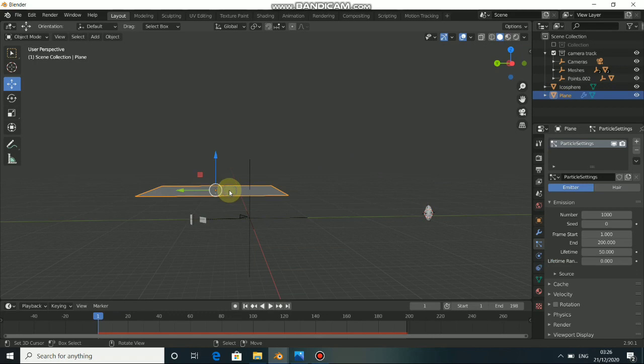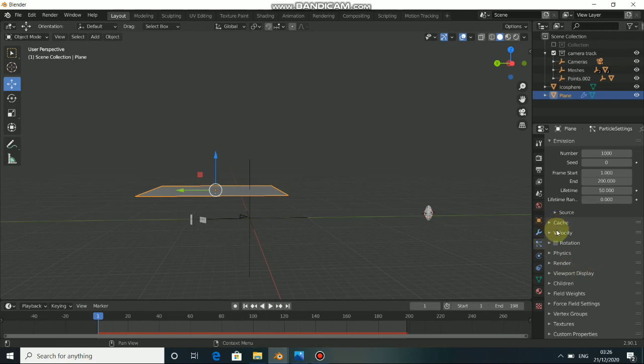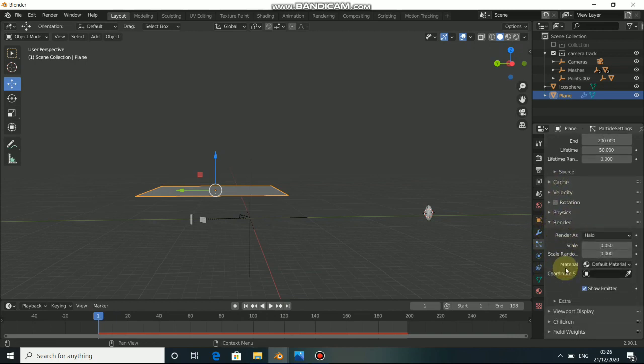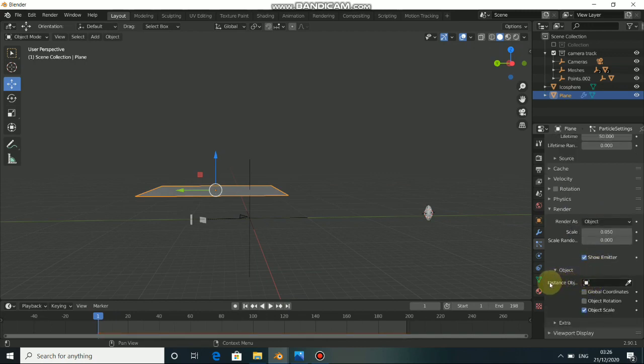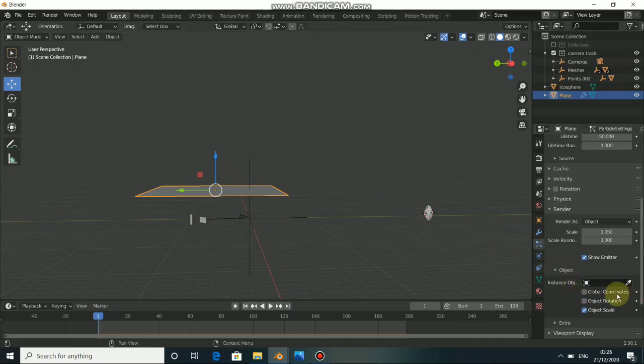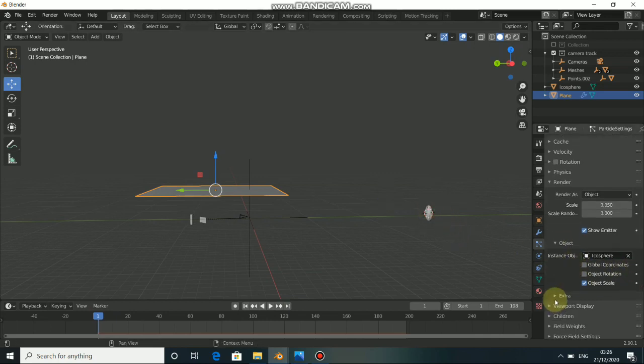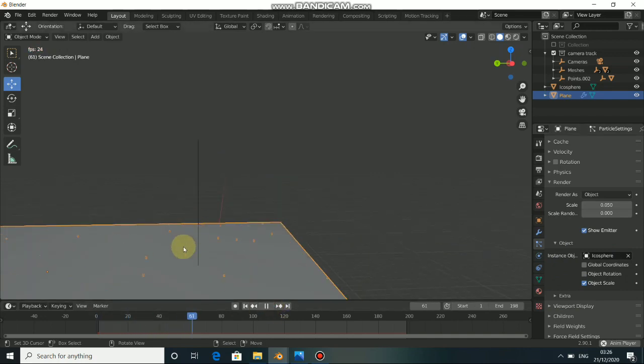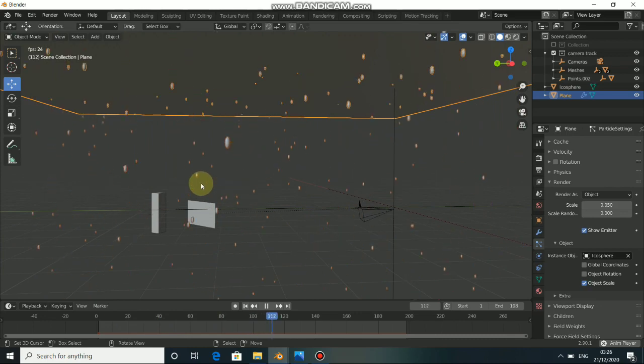Alright, now click here on the plane. Now come down and select render. Now change it from halo to object. Now come down to the instance object. Now select here, then click on this picker, then select our object. Alright, so when you play this, you see the icosphere as the snow.